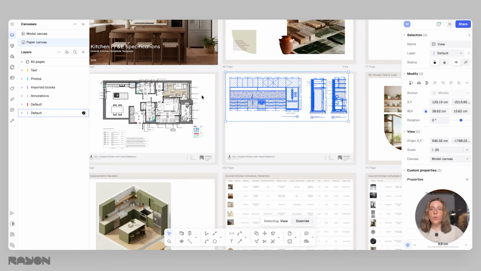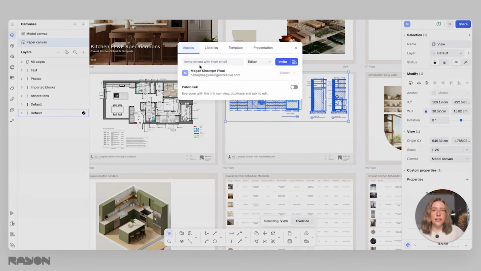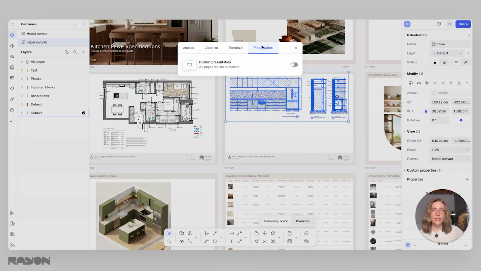Now, if you are working as a team, you should know that you can easily work together in real time in Rayon and just invite teammates. So up here in the share button, you can just easily give someone access, putting their email in here, make them an editor, a viewer, admin, all that. But what I really love is that you can actually share your presentations as a URL link with clients. So under the presentation right here, you can just say publish as presentation.